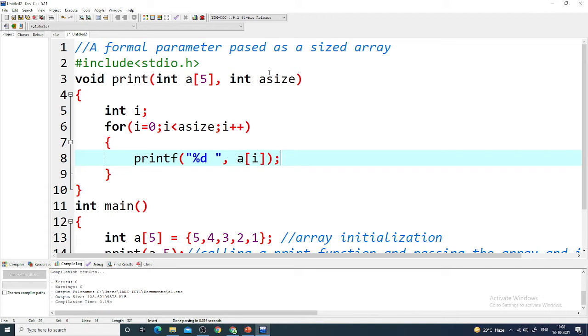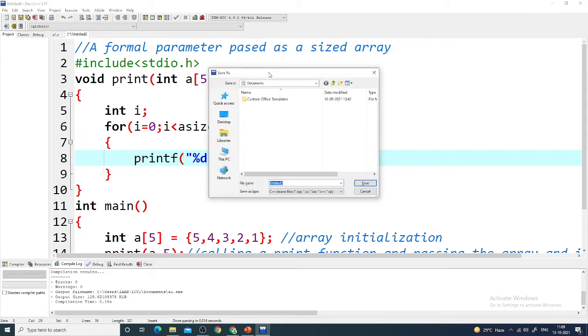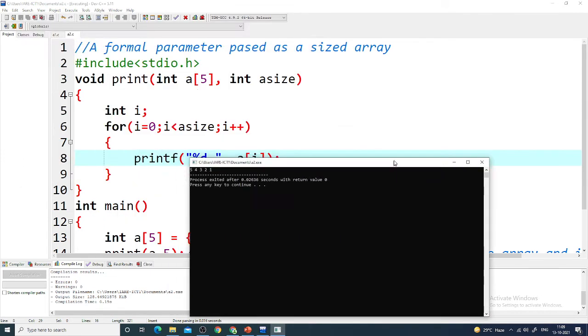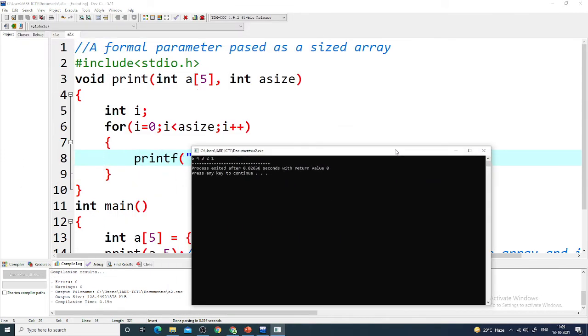So what is the size of the original array? That is a of 5. So we have received the same sized array and we are using the same array name to print its content. That means here you have to understand the array name by default works as a pointer. The array name itself contains its address. So we can print the content of the array like this. Now let us save this program as a .c file and run it. So you can understand over here the output of this is 5, 4, 3, 2, 1. Same, the content of the array we have displayed.